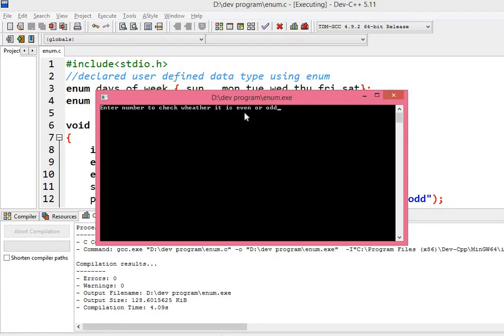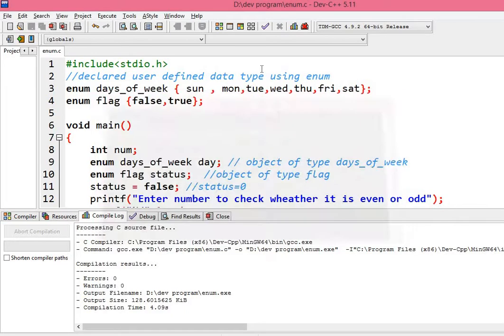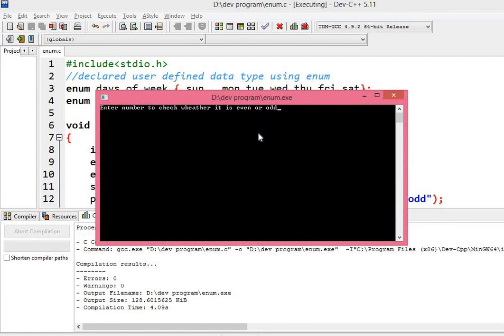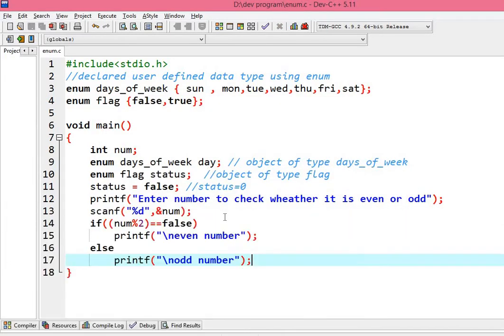Enter a number to check whether it is even or odd. Let's say I want to check for 5. You can see I got the value, that is, odd number. Again run this program. Now I am entering the value 10: even number. You can see I can get the actual status of the particular variable. So how did I get that? When I use false over here, it acts like this: whatever the remainder of this particular expression is, it is compared with 0.